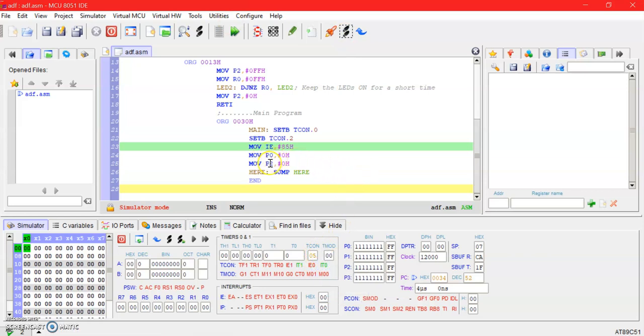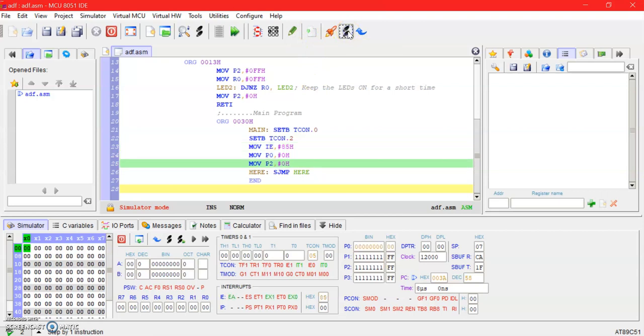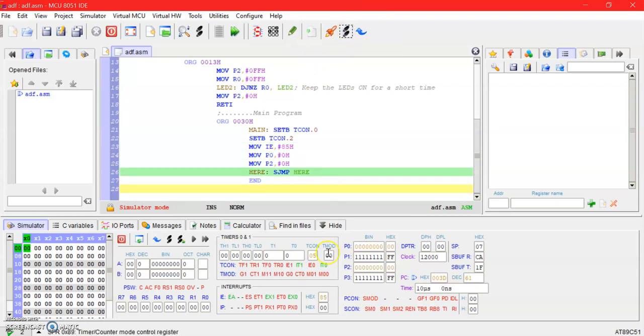And then P0 and P2 will be reset. Right now the pins are all 1. When I press step again, and then again, these two ports have now reset. So all the pins are now 0, and any LED connected to the pins of P0 and P2 will be turned off.